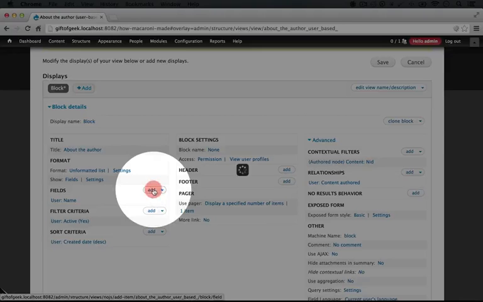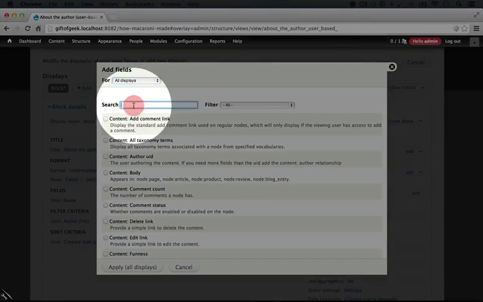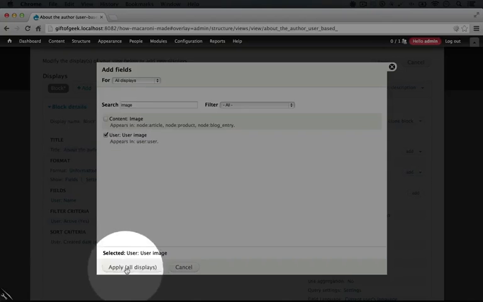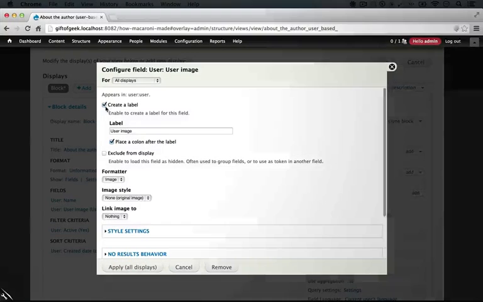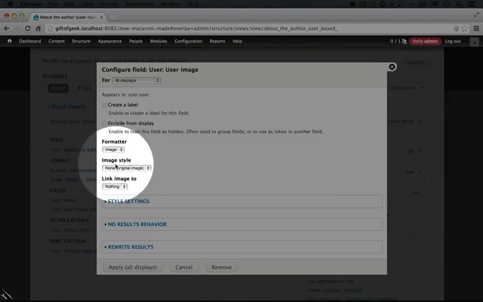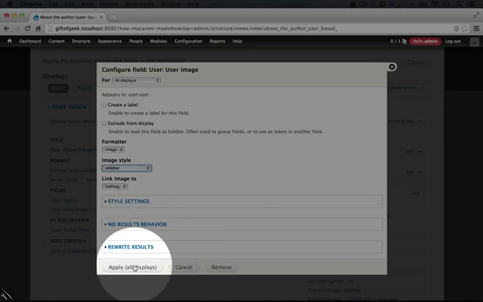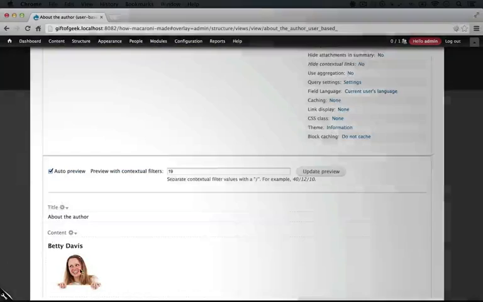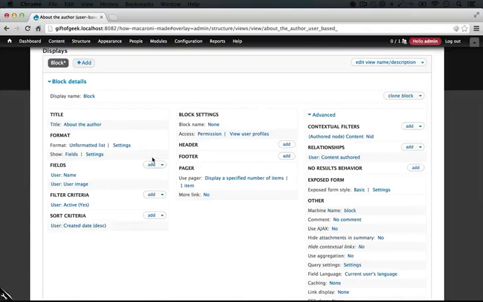Okay, now let's go ahead and add the image. I'll click add. Let's do a search for image, and we want the user image. So we'll check that and select all displays. We'll uncheck create a label. The formatter is always going to be image in this case. The image style, we'll select sidebar. We'll link the image to nothing and click apply all displays. And if we scroll down, we'll see the user image.